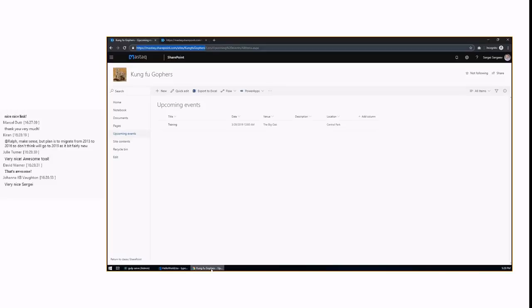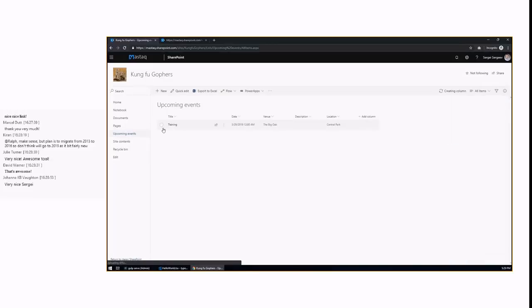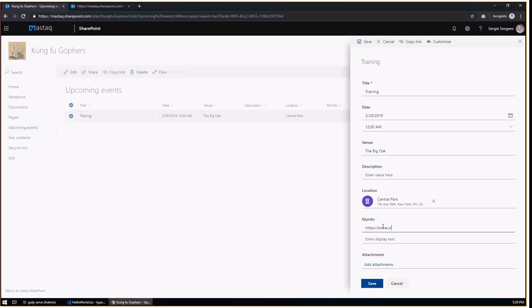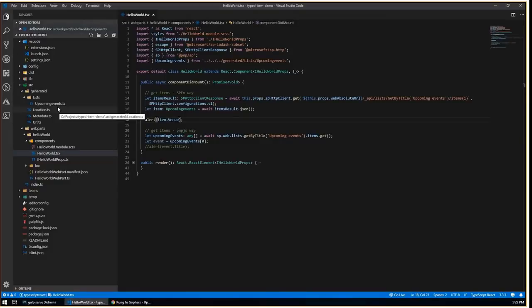If you have a need to, let's say, add a new column, let's add a hyperlink field and call it my info, for example, save it. And let's add some actual URL here. For example, HTTP, some URL, and description, please go here, save. So I've added a new field, and currently my upcoming events interface doesn't have this field included. So I should again call the command palette and select generate interfaces once again.